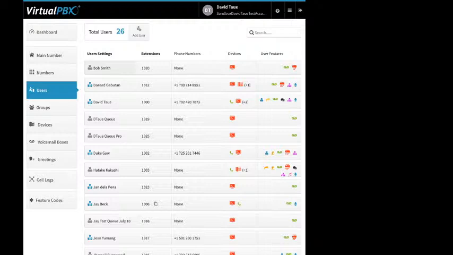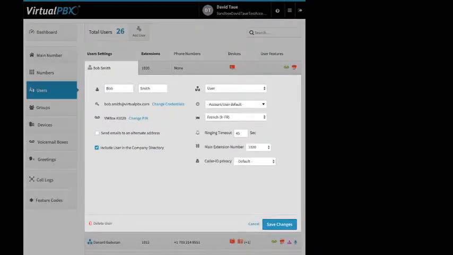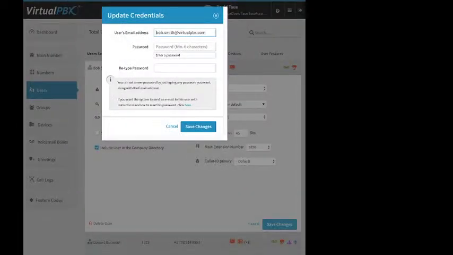All right, so you click on the person's name, boom. You can change their name. You can change their credentials, right? So you can change their email address. You can change their password.